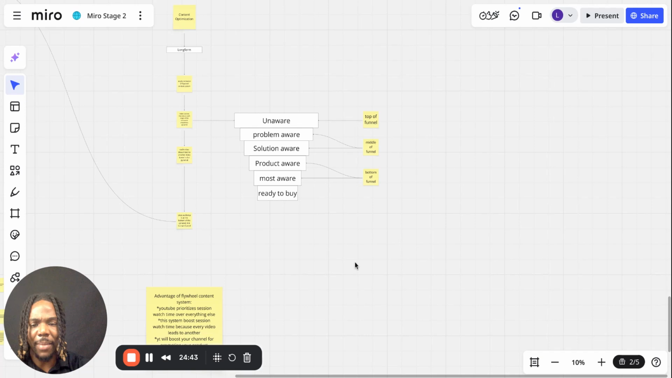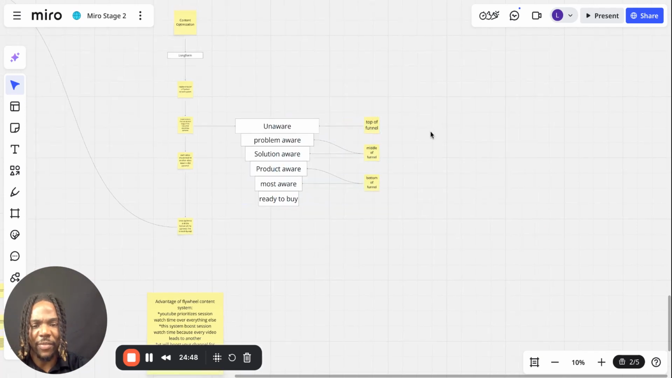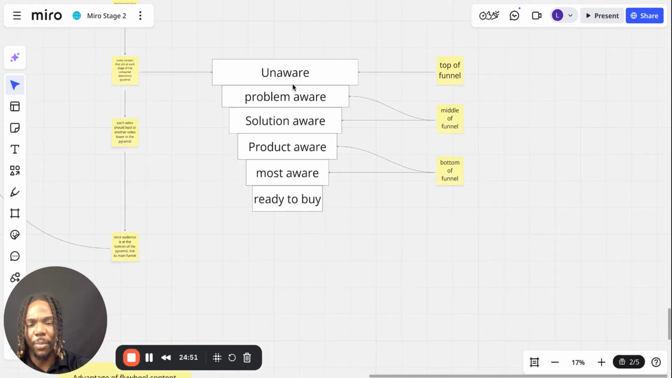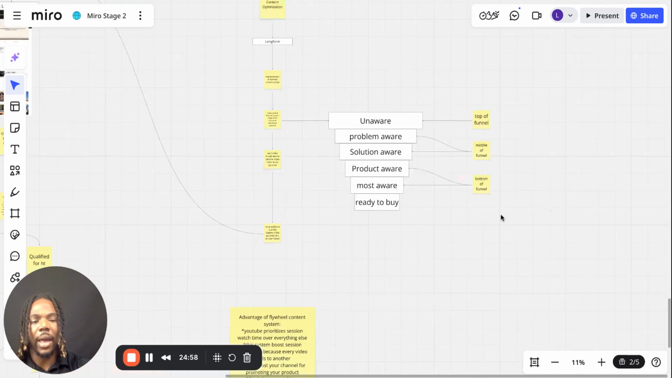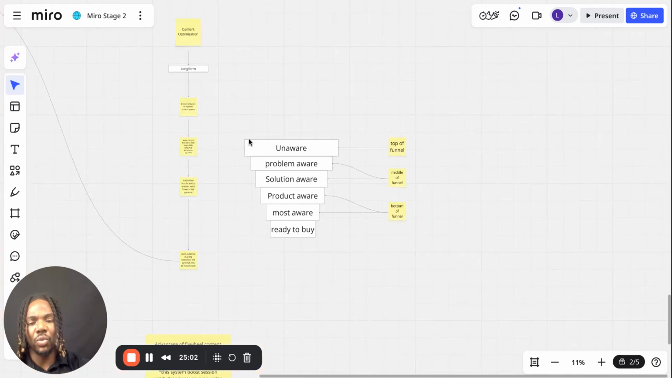Now, what I mean by pyramid is this, right? The level of awareness. So we have top of funnel, middle of funnel, bottom of funnel, right? At the top, we have the unaware people. We have problem aware, solution aware, product aware, most aware, ready to buy, right? So when you're implementing a flywheel content system, you're positioning your content to where it naturally funnels people down to their lower level.